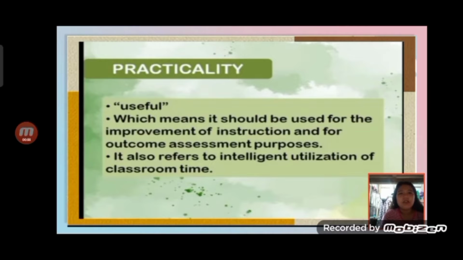Practicality is useful, which means it should be used for the improvement of instruction and for outcome assessment purposes. It also refers to intelligent utilization of classroom time. So, paano ba natin masasabing, paano ba natin gagawing useful ang assessment sa loob ng classroom?